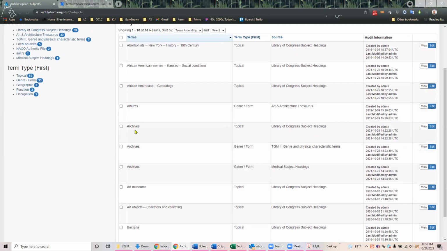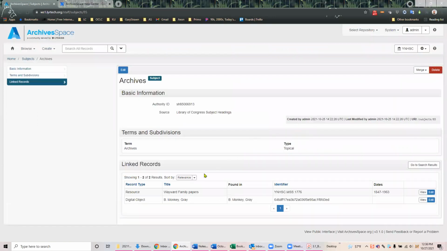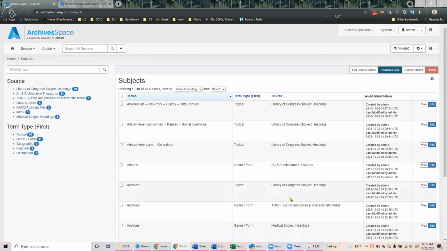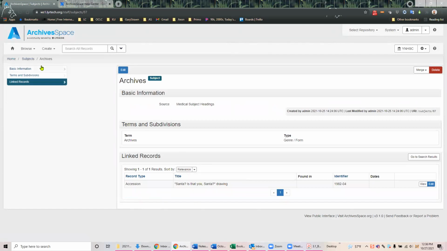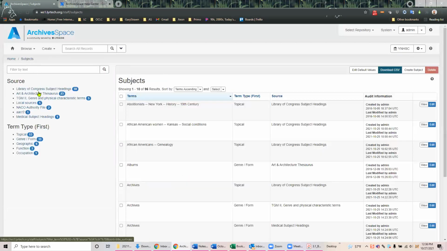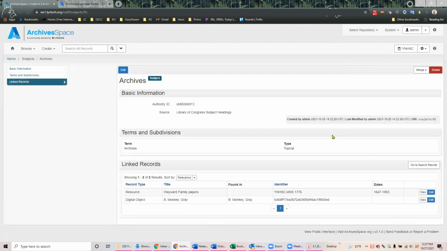You're going to open the record that you want to keep. I'm going to do this in view mode. I have a resource and a digital object attached to this one. If I go back here to the medical heading, for example, it has an accession attached to it. Just like with the agent records, whichever one I pick, the linked records from all the other ones will merge onto that, which is very handy.